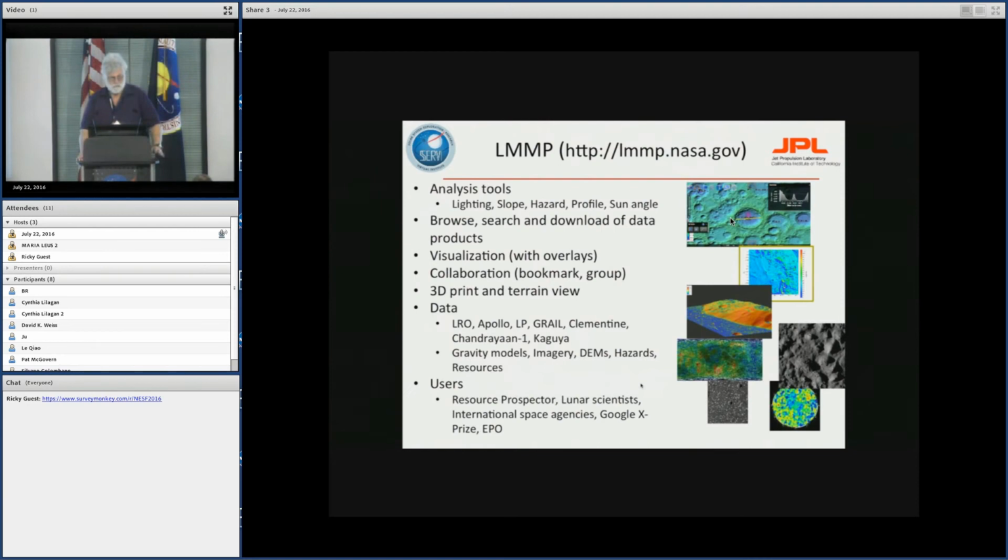Our initial platform was the Lunar Mapping and Modeling Portal, or LMMP. It was originally designed as part of the Constellation program for site selection and analysis of potential landing sites on the moon. It consists of a variety of analysis tools, including lighting, slope, hazards. It allows you to browse and search a wide variety of data.